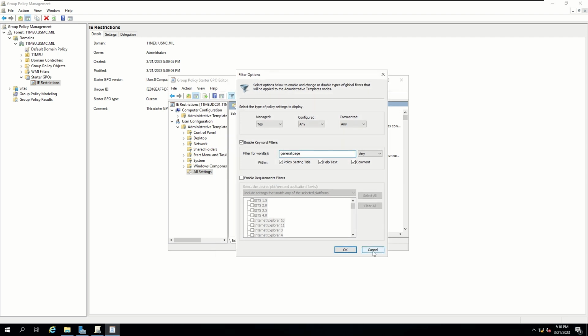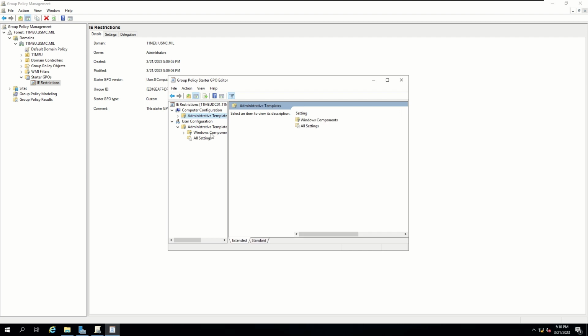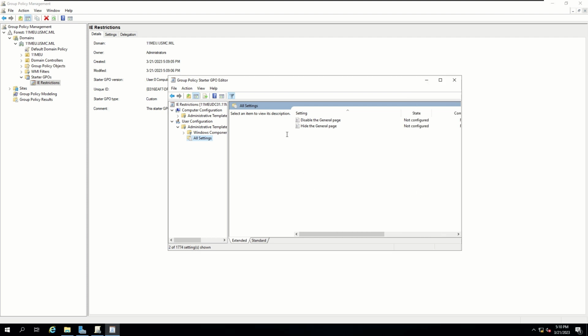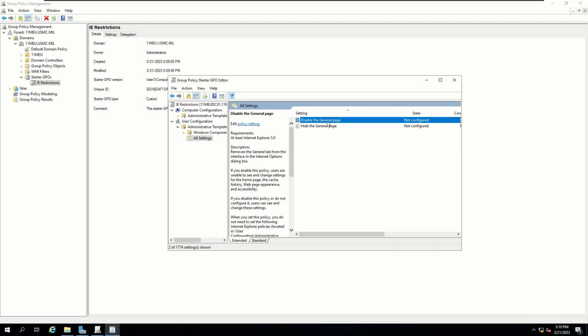And we want our results to be exact. So let's change this to exact. Okay, so now let's head back into the all settings folder. And I have two options to change settings that involve the general page. So I have disable the general page, which is the one that I'm looking for, and I have hide the general page. So now let's go ahead and edit the disable the general page one.